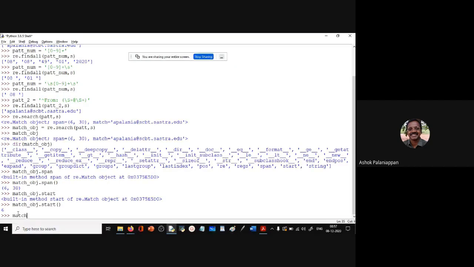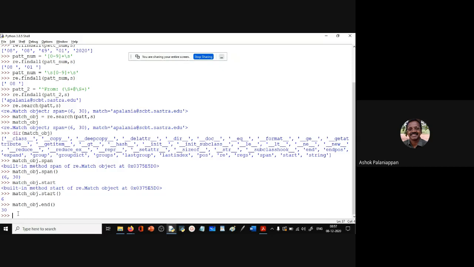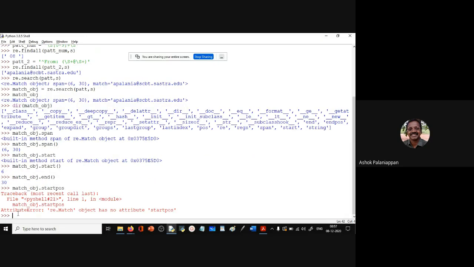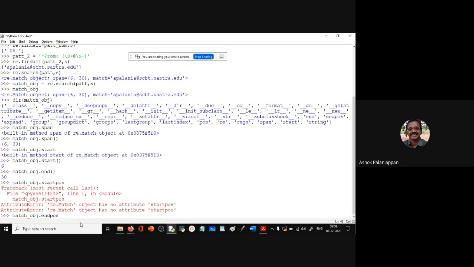And if I say match underscore obj dot end, it gives me 30 alone. Now, if I want the start position and the end position without using a method, I can just say start pos. There's no start pos, only endpos is there. All right. So let's say endpos and see what happens.